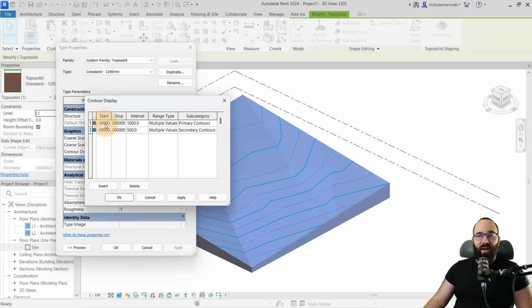So in this case, we have two different types of contour lines. We have the primary ones, which go at every 1000 millimeters or 1 meter, and then we have these secondary contour lines, which go every 500 millimeters or every half a meter. And then here we have the range type.